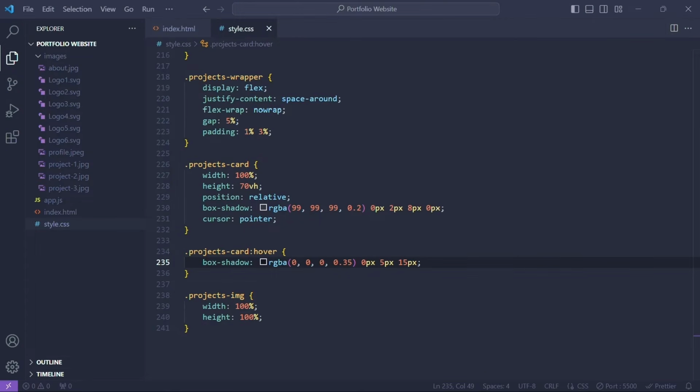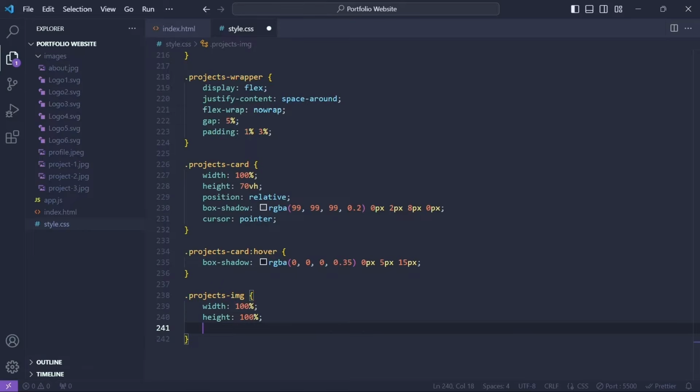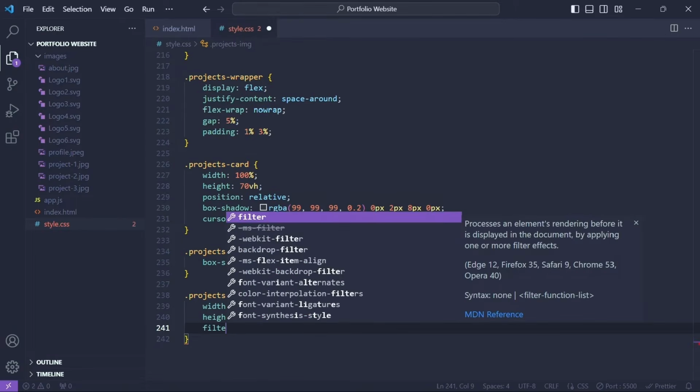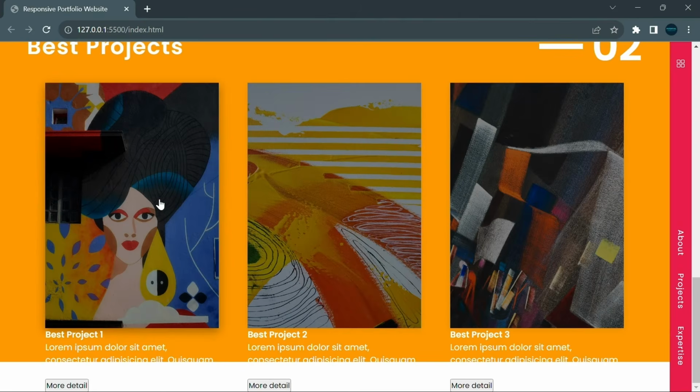Alright, let's see it in action. When we hover over the cards, you'll notice a smooth shadow appearing around them. Now, to enhance the visual appeal of our project cards, let's add some brightness configuration to the images. We've set the initial brightness of the project images to 55%. This gives them a slightly subdued appearance, blending well with the overall aesthetic of our website.